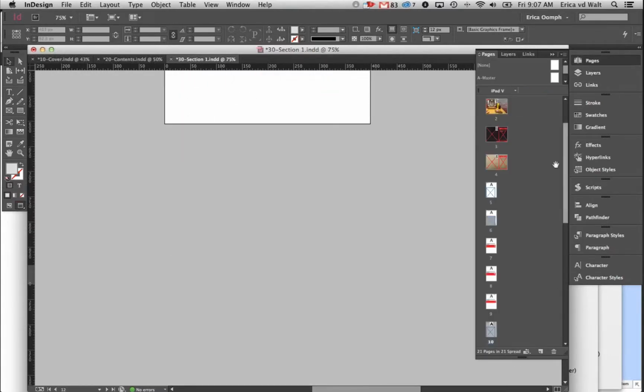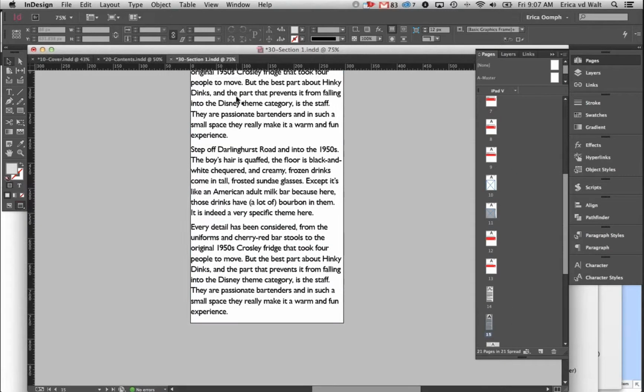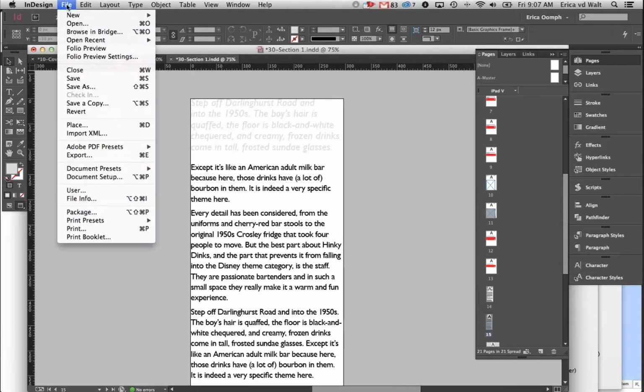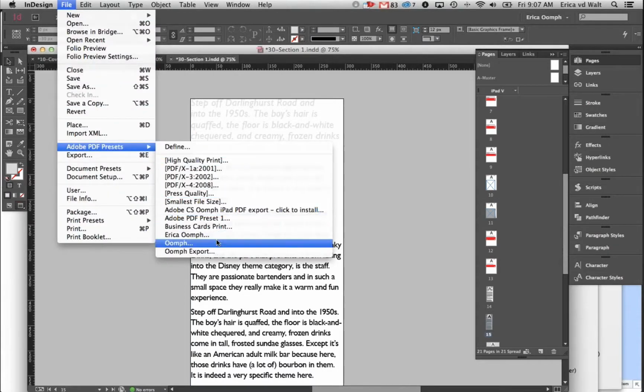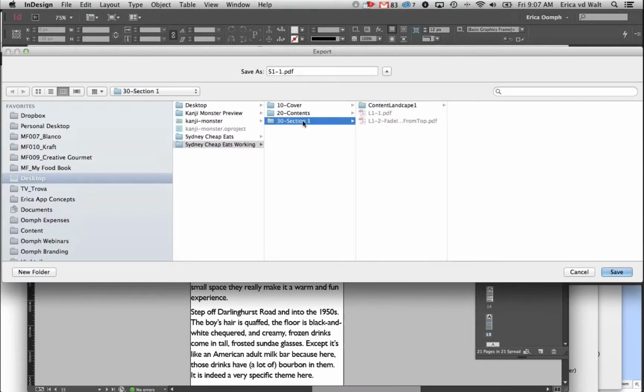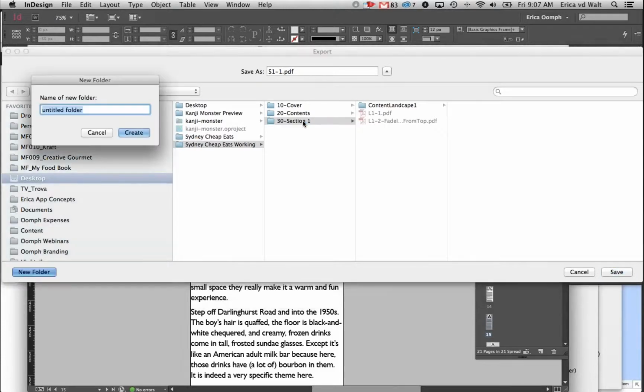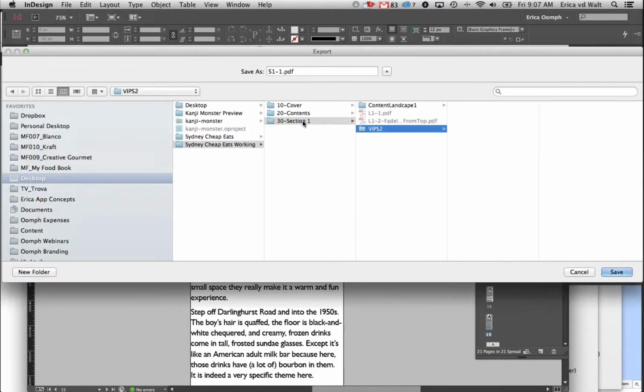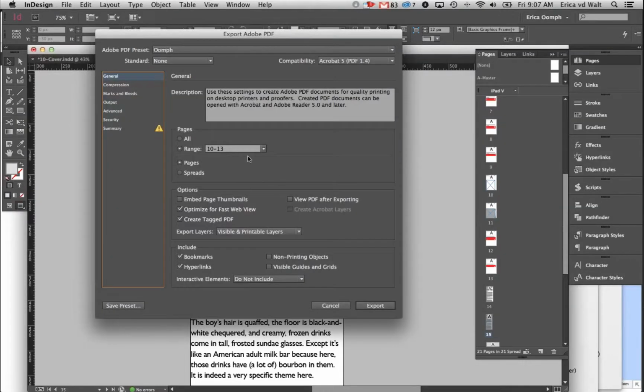Now we have to go in and save our vertical in-page slideshow that we've set up. Again, we need to create a folder called VIPS2 because we told Oomph to go and look in a folder called VIPS2, and we'll save our slide in there. So that's slide 15.